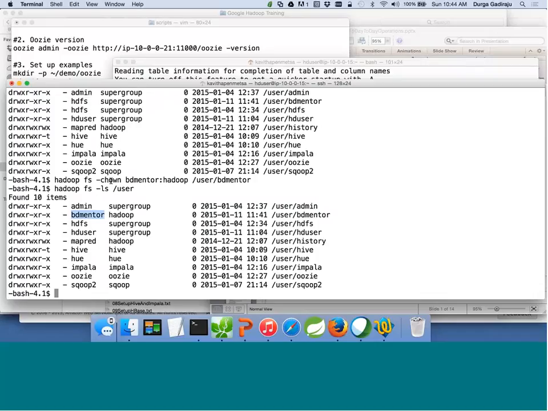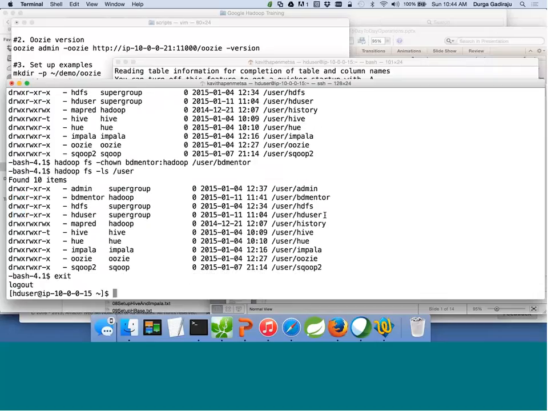And to validate it, even though it is confusing, as long as the output looks like this, you have a directory with the OS user name, and the owner of the directory is BD Mentor, and he has the RWX permissions: read, write, and execute. BD Mentor should be able to work with HDFS. And the way you should validate is by logging in as BD Mentor.